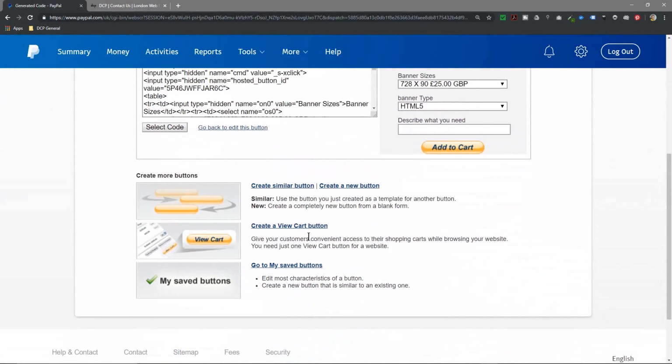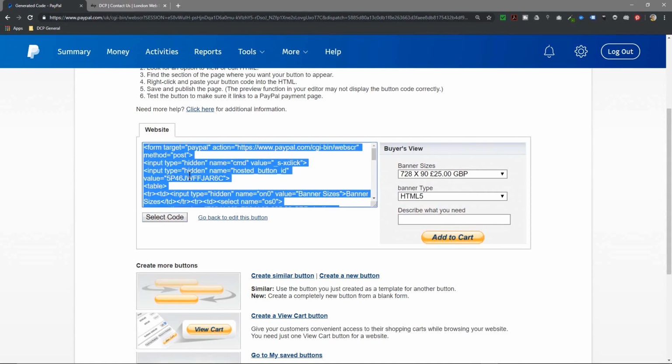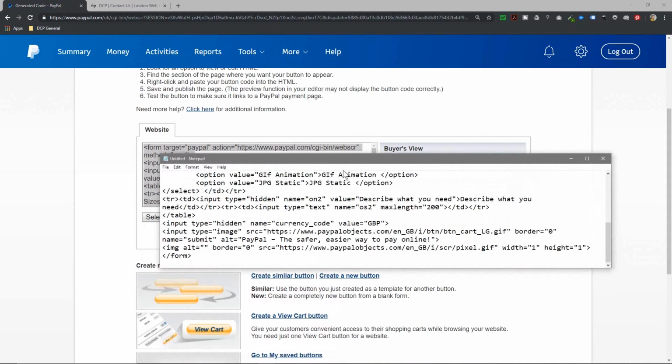Now one thing to note, there is a create similar button here, create a new button, and create a view cart button. So you can actually create a view cart button. That's quite interesting as well, and we'll have a look at that in a moment. But for now, this is the source code, so I'm going to select it and copy it. Normally what I'll do is paste that into Notepad or something for now.